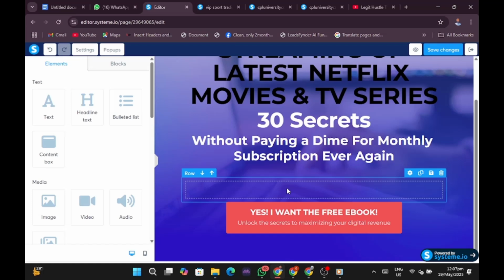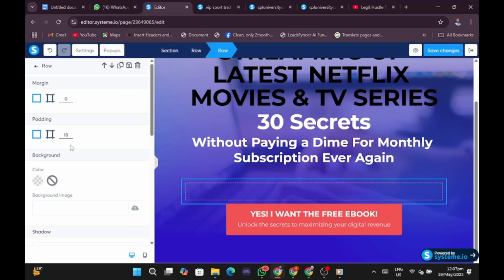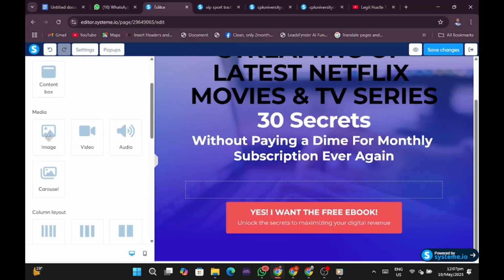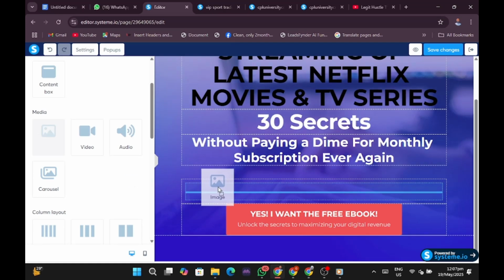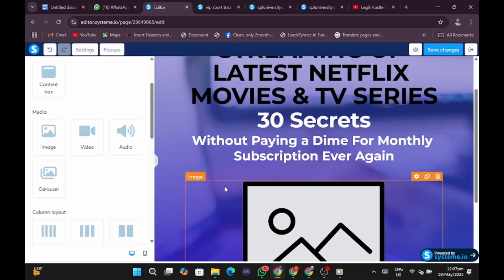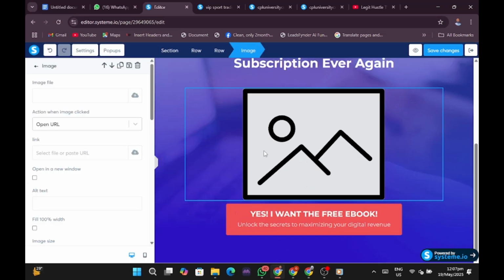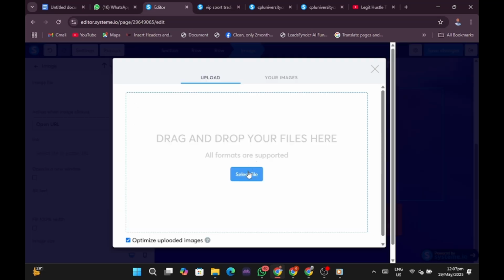Once you click and drag and drop it here, the next thing is for you to come to the option where you see image here. Just drag it and drop it in the middle of that row. You can see this is when you will now have to upload your image here. If you want to upload your image, you see an option here, image. You see upload.